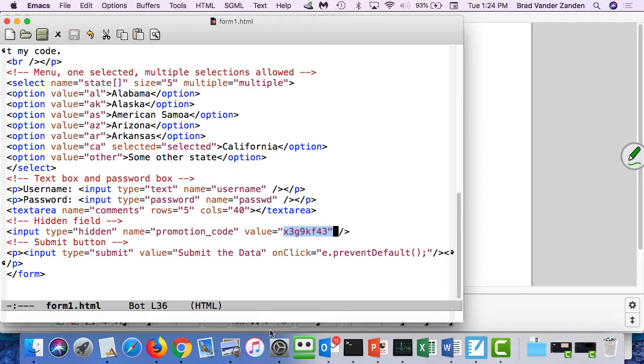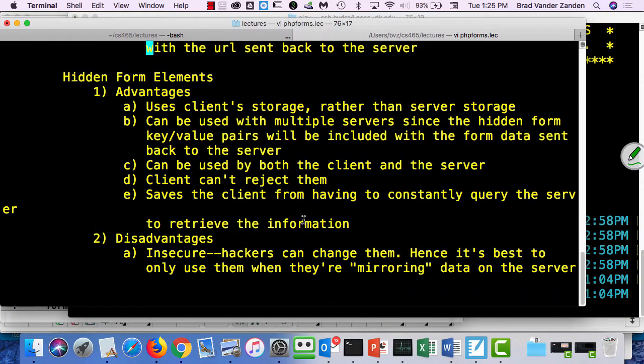So they have many of the same advantages that cookies have. So the first advantage is they use the client storage rather than your storage. And they can be used with multiple servers because they come back as part of the form data. Just like cookies, they can be used by both the client and the server. In fact, that's what I'm using them for in CS1 or in Code Assessor, is I'm accessing that information.